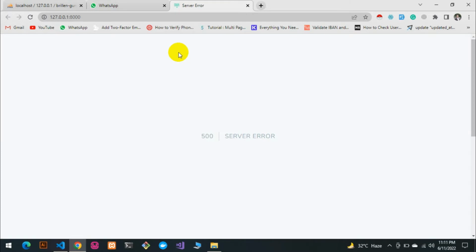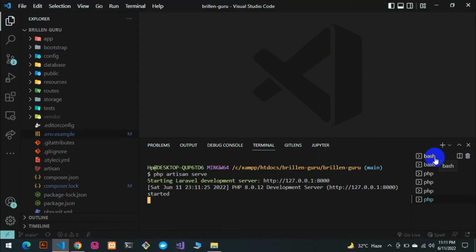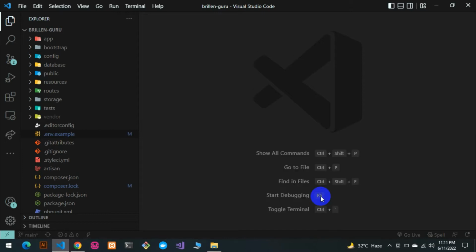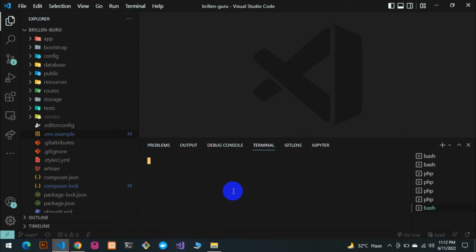So the Laravel 500 server error usually occurs when we don't have a .env file in our project. Because of some security, they don't add the .env file when you push the code into the GitHub. So to solve this issue, we have to open the terminal again.